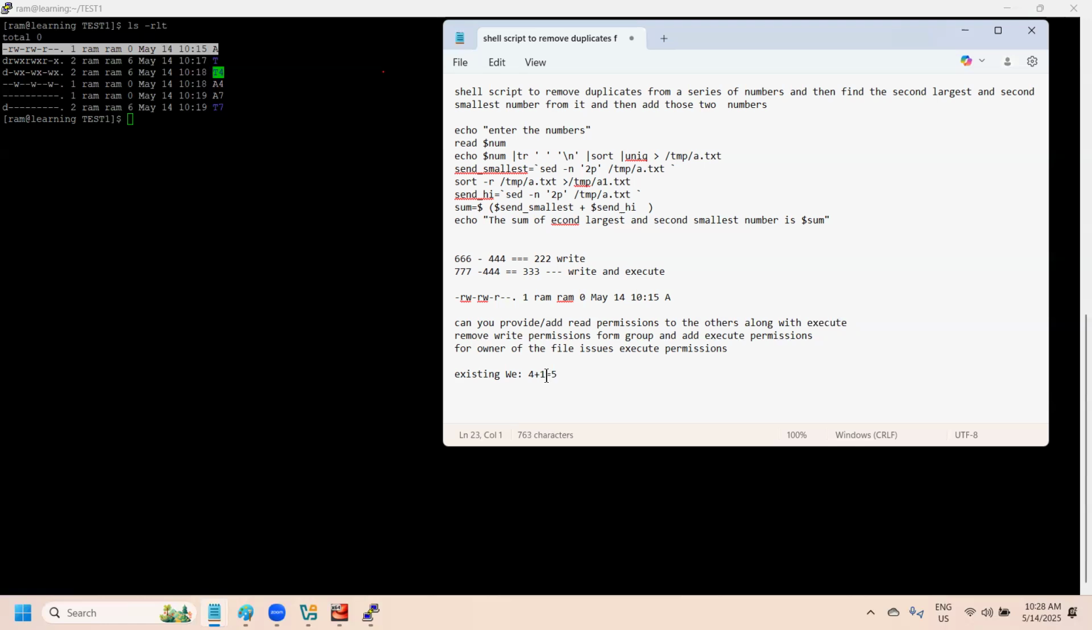Now the group. What are the permissions we are having? Remove the write permissions. What is the weightage as of now? 4 plus 2, 6. Which permission do you want to remove now? Write permission. 6 minus 2, 4.